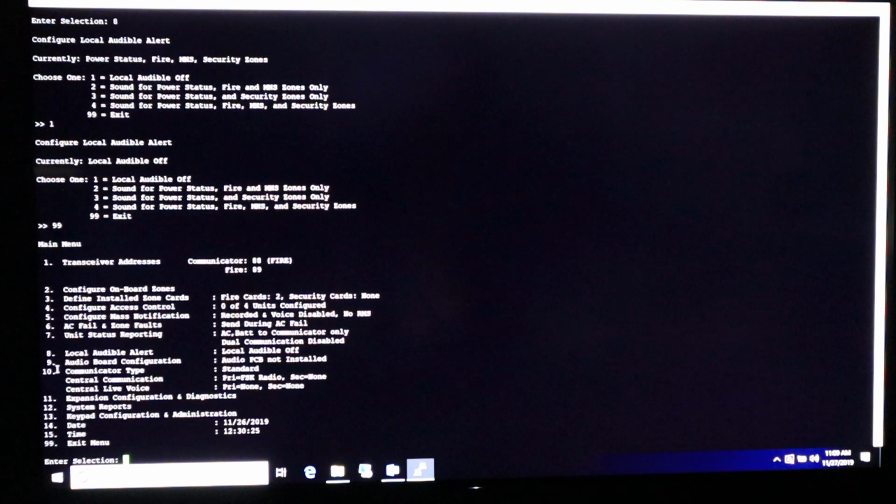Okay. Number 9, audio board configuration. Again, this is a fire unit, so I'm going to skip that at the moment. Communicator type, standard, that's fine. If you have Communicator Plus, you would probably know it. There's only a few facilities out there that do Communicator Plus. Plus does not mean that it's better. Only do that if you actually know that you have the Plus protocol enabled in your system. The rest of these settings are more for our live voice M&S type stuff.